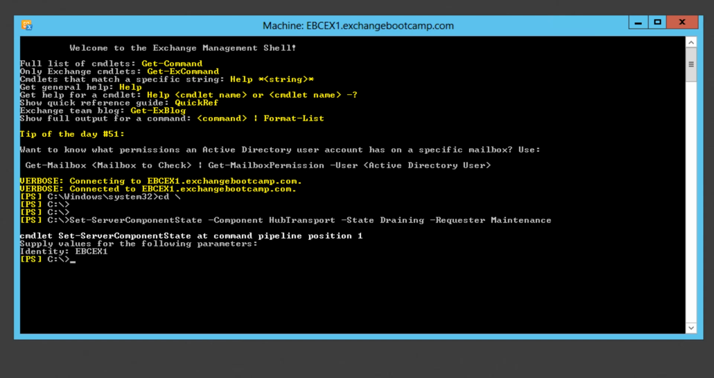Next, we can speed that process up by redirecting any messages in that queue to the other transport server. So we can run Redirect-Message on our server EBCEX1, and the target will be the other server. Just provide the fully qualified domain name for the other server.